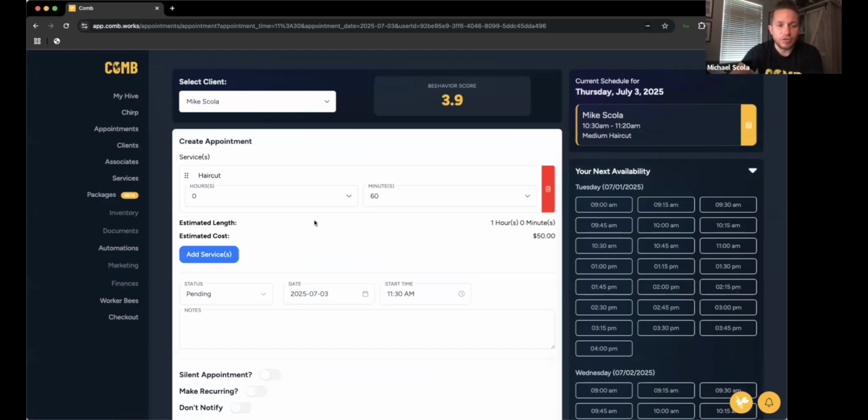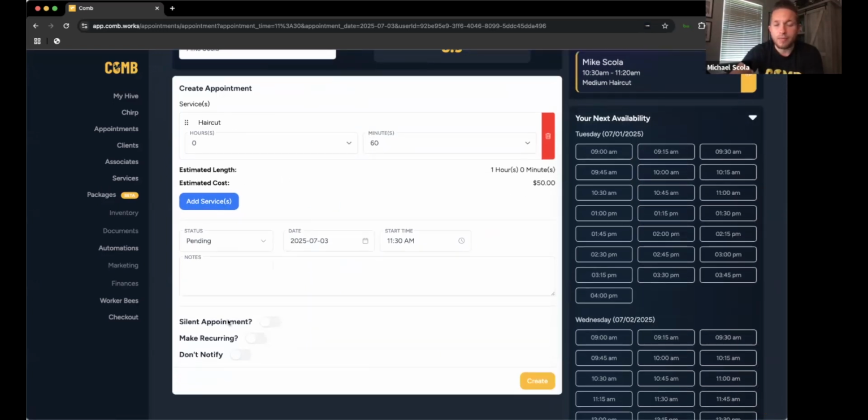You can add additional services. We do have an option of creating silent appointments. Sometimes people will do that as a service, but you don't have to do that in Comb. In the My Business area, you'll be able to toggle allow silent appointments, and then this becomes an option for your client or for you.